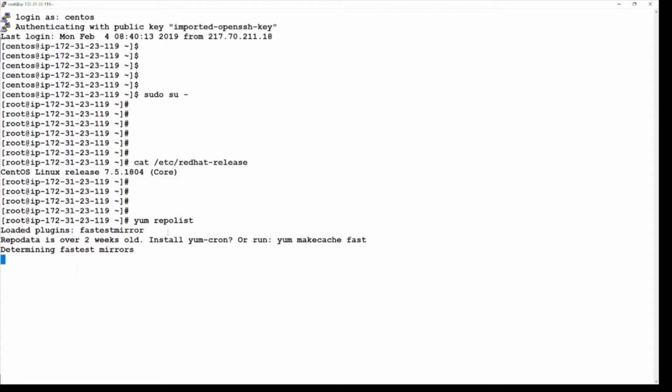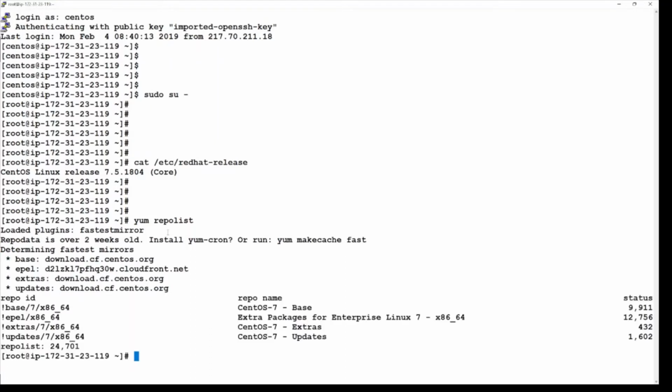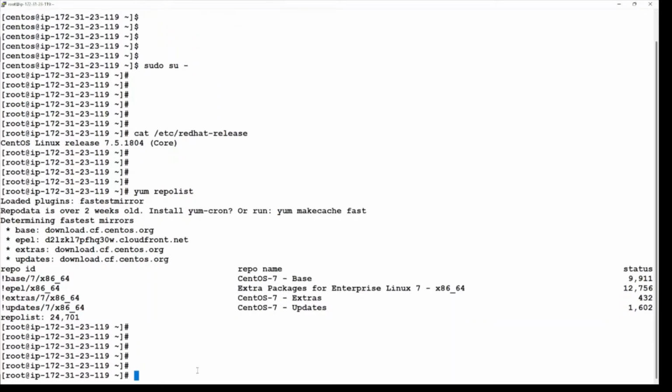It's taking time. Yeah. So if you look at here, looks like the extras package for Enterprise Linux 7 is already configured. So you don't have to do it, but still, for those who don't have this repository configured, I'm executing the command which you can try in your servers.